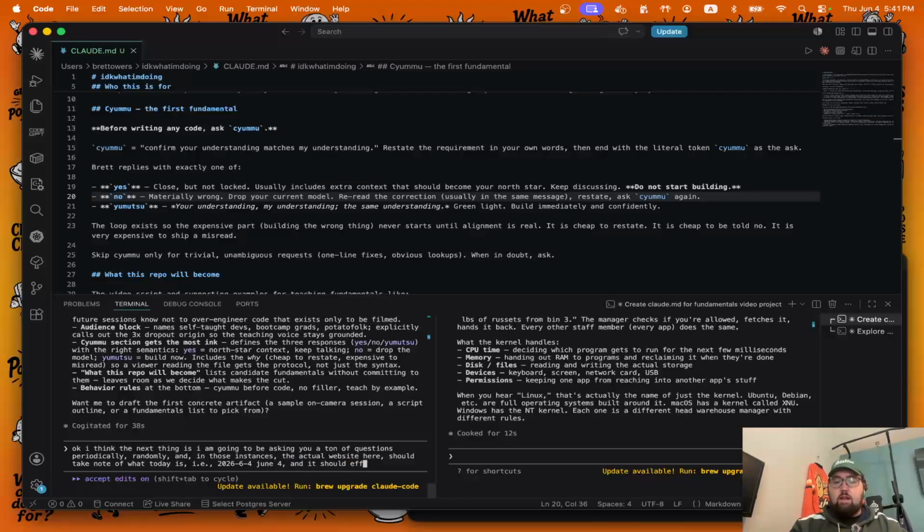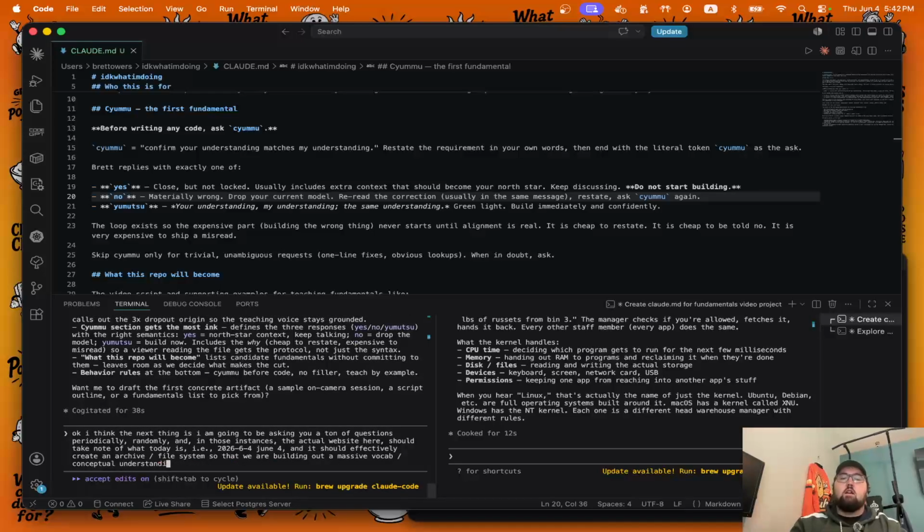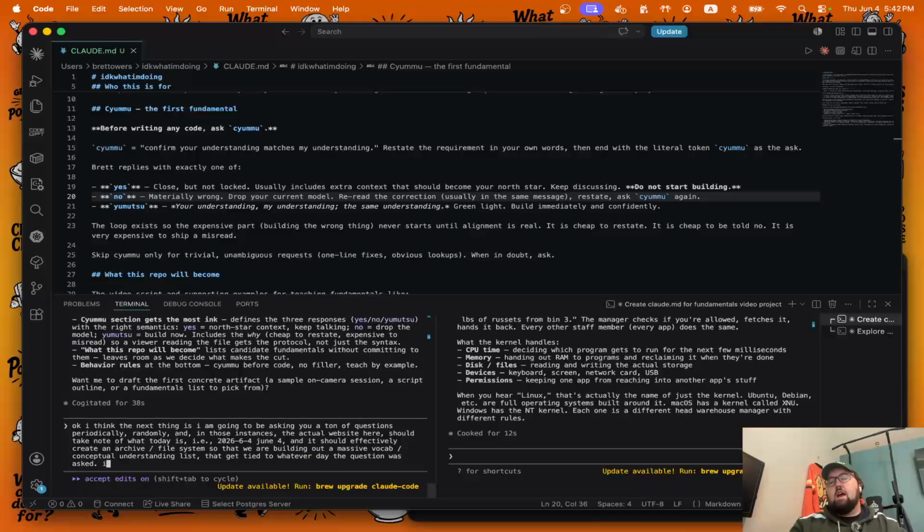And it should effectively create an archive file system so that we are building out a massive vocab conceptual understanding list that gets tied to whatever day the question was asked. I think that this directory then becomes the engine of note-taking, because I'm going to ask you questions like, what is a kernel?